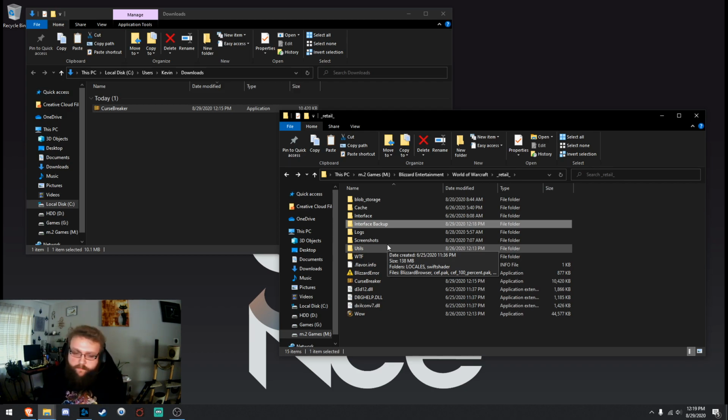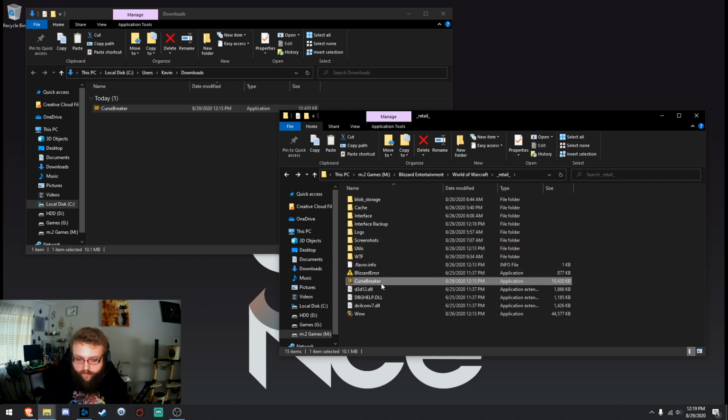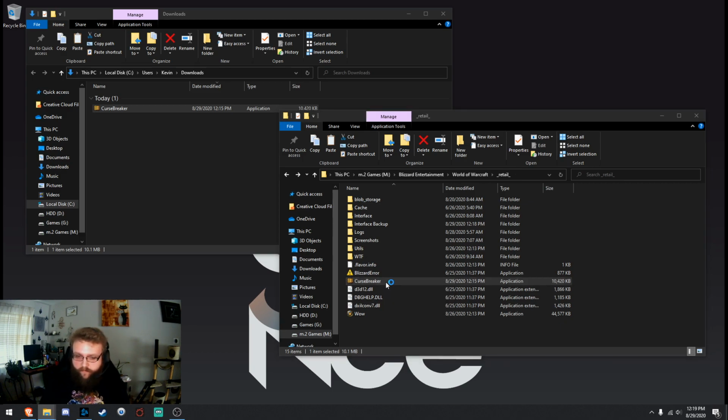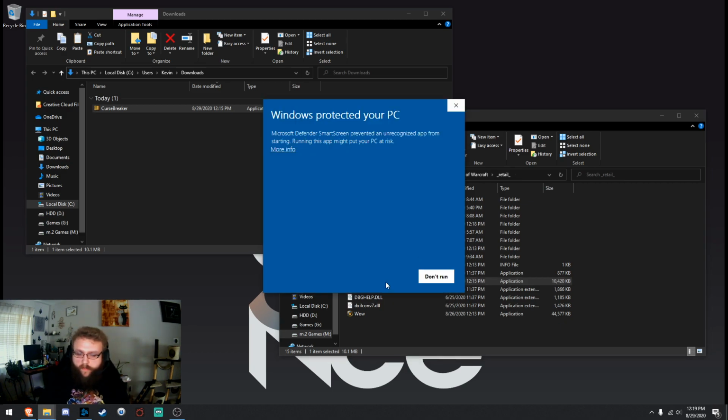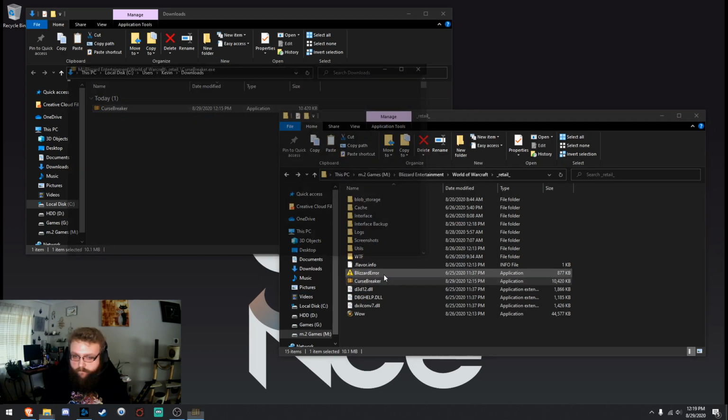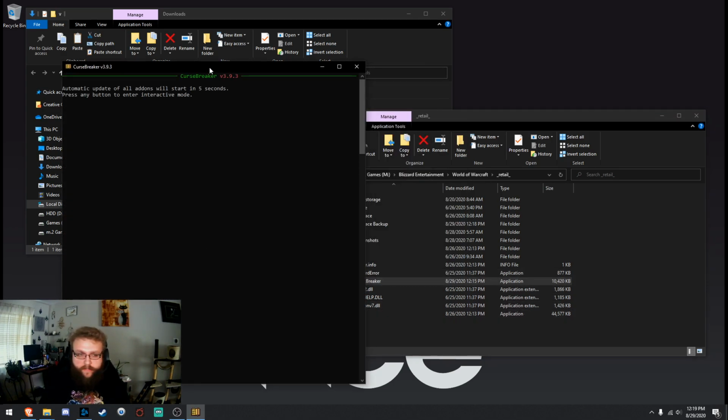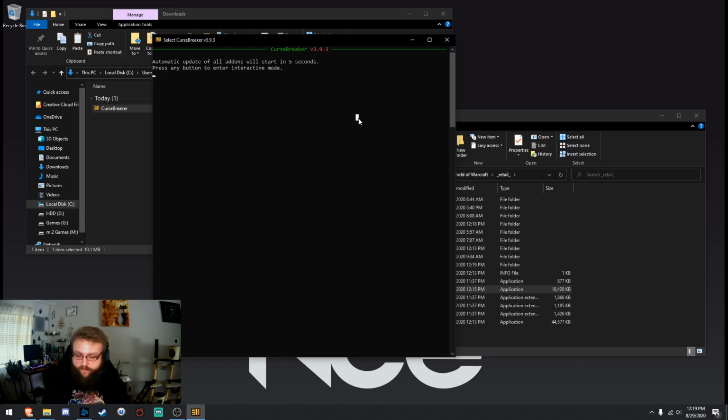Now what's next? We're going to double click on this little Cursebreaker application right here. Now you might get this screen, depending on if you're running the Windows Microsoft Defender SmartScreen. If you see this, don't freak out. This is expected. You're going to click on this More info here and Run anyway. You're going to get this screen here. So we're going to enter interactive mode. You just go ahead and hit any button and it'll set it up to here.